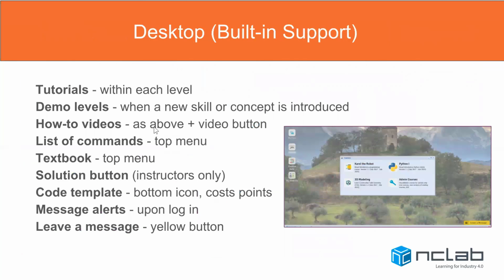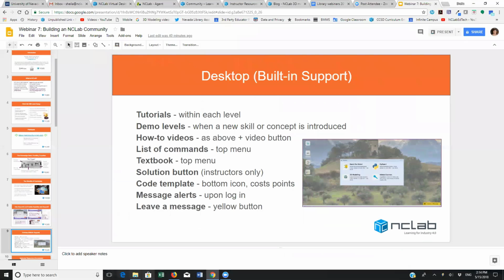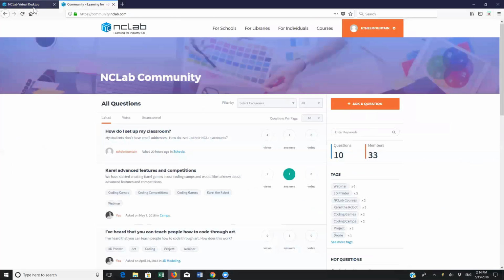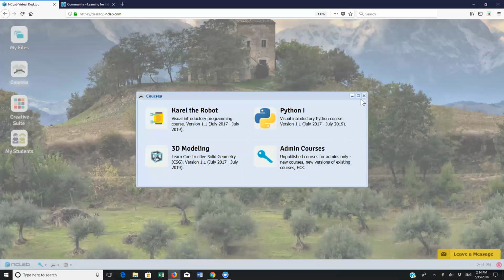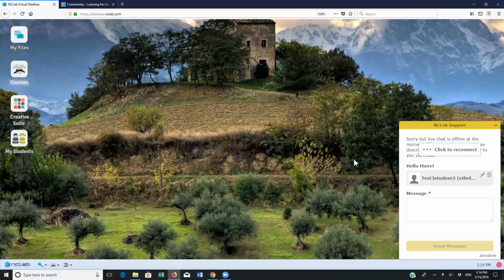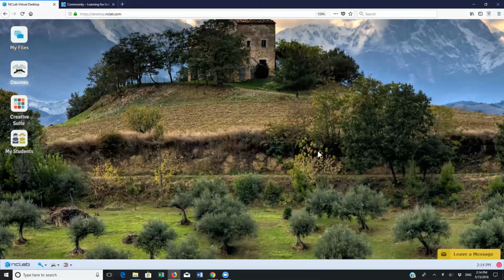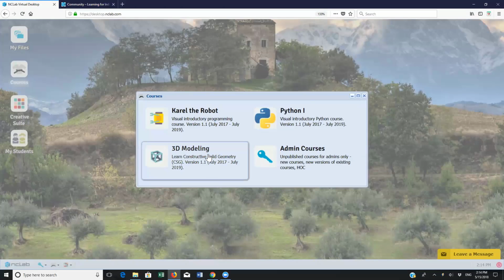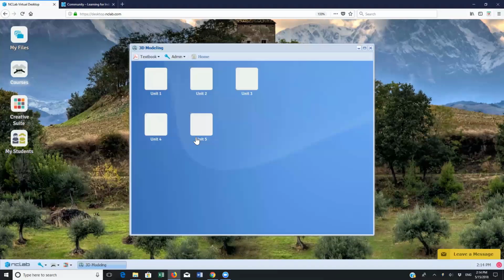Going into the desktop a little further, you can see I've made a huge list here of the types of support that you find on your desktop, and let's take a peek at that. Let's look at our customer's desktop. It's the same screen here. So on the desktop itself, you have the opportunity to leave a message, and this will show up in our support software.